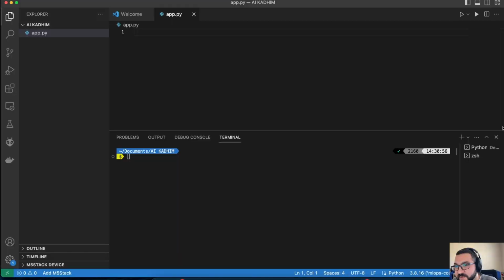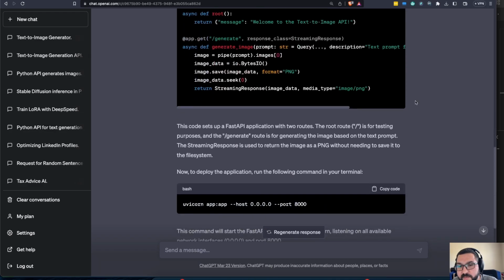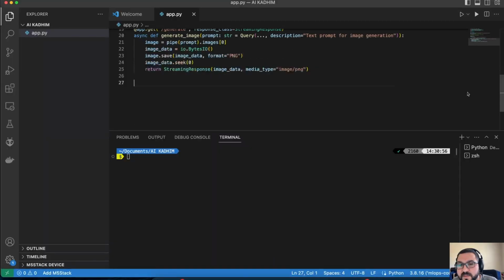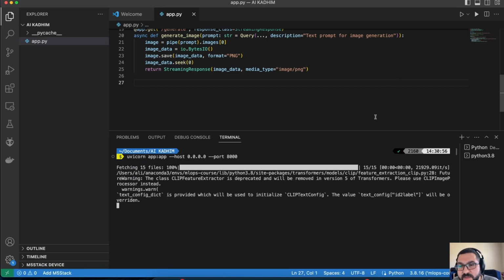So what I'm going to do is go through here and copy and paste this into that, and we'll run the same thing. It wants us to run this Uvicorn app code. So we'll run that. All right, there we go. Going at it again. Okay.